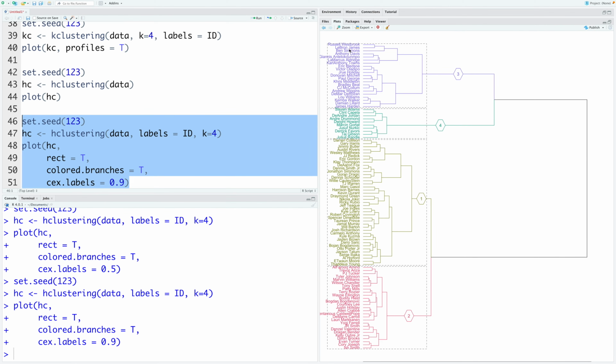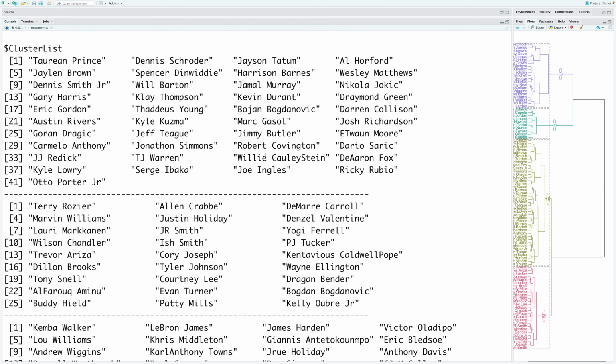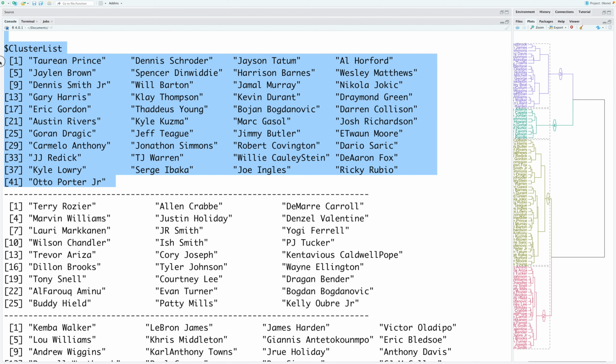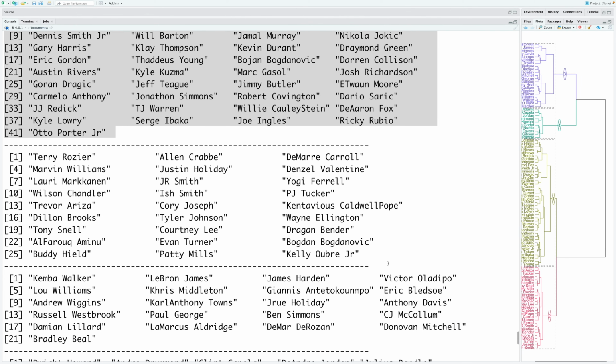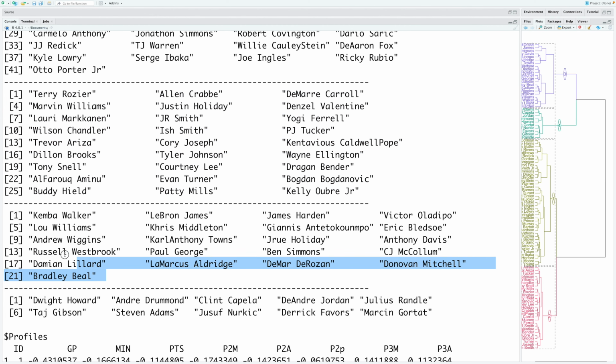So you can see some of the top players are in this cluster, like LeBron James, Westbrook, Giannis, and so on. And similarly, you have other 3 clusters. In fact, if you want to look at the actual numbers, you can also run HC. So this can give you who are the players in different clusters. So this is cluster 1, which refers to this cluster 1, which is green in color. And then you have cluster 2 players, cluster 3 players, and cluster 4 players.